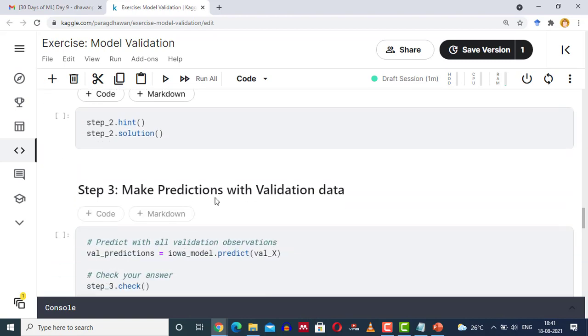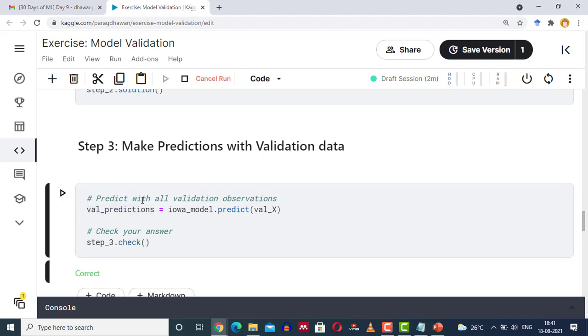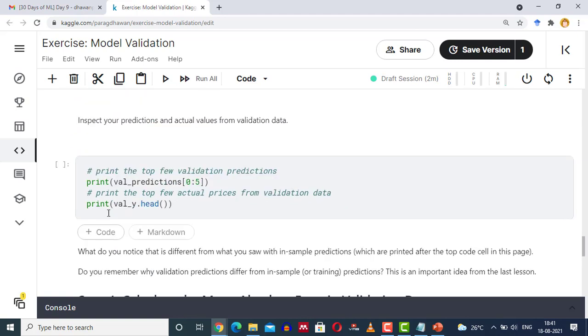Next, make predictions with your validation data. Your model is stored in iowa_model. Using the predict function, you will perform prediction on val_X. That will return the predictions known as val_predictions. So we have created the predictions. Answer is correct.